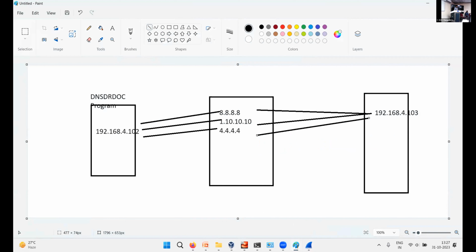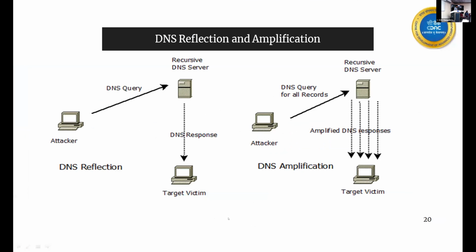Okay, so let us go back to the slides. No queries are there. Now, what will mitigation do? That's a big question mark. It's a big question mark, obviously.